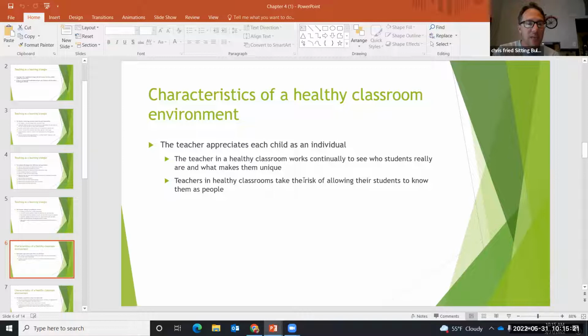So teachers in a healthy classroom take the risk of allowing their students to know them as people. So that's, again, something that depending on your comfort level, how much personal information you share with students. Okay, maybe information about your family, things you like to do, where you're at. When students see you out and about or at their activities or events, things like that outside the classroom, that helps to build that healthy classroom environment, because then students and even families see you as more than just their classroom teacher, for example. Okay.